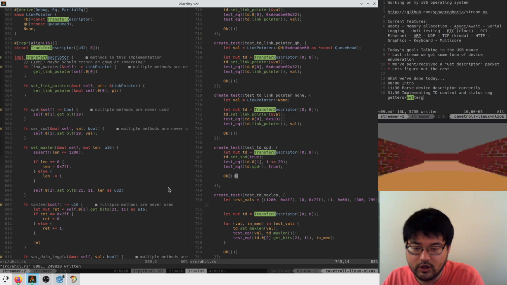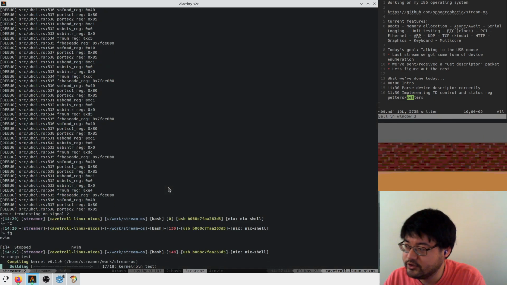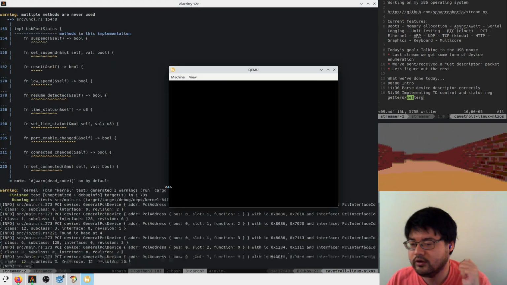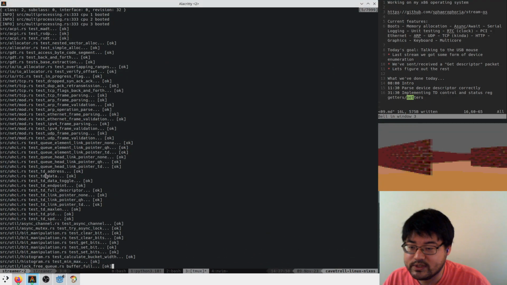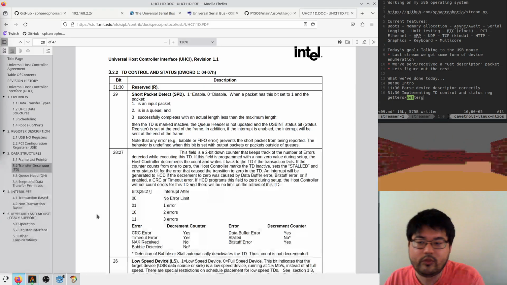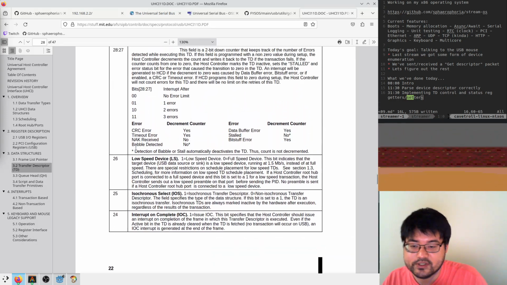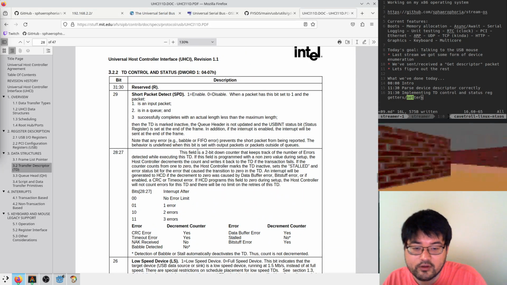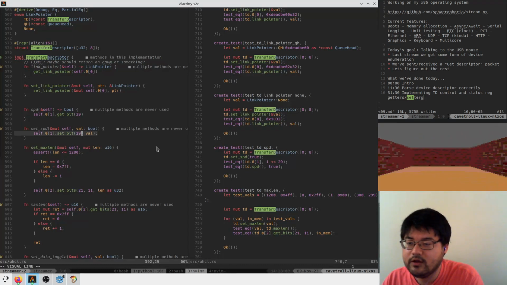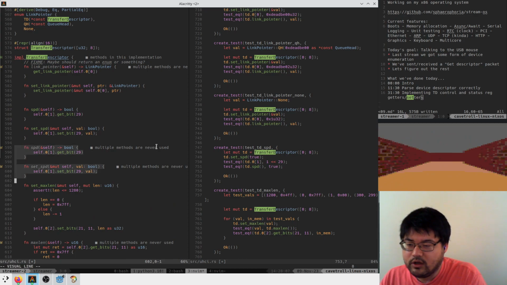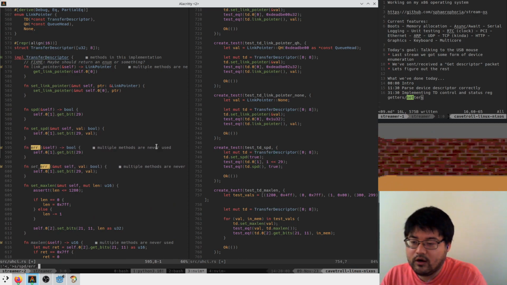Wonderful. Cargo test. Just double check that real quick. And do we see test TD SPD passes? So we're chilling. And now we just do the same thing for these guys. So this is error counter, I think. Yeah. So we'll do the same thing for error counter.